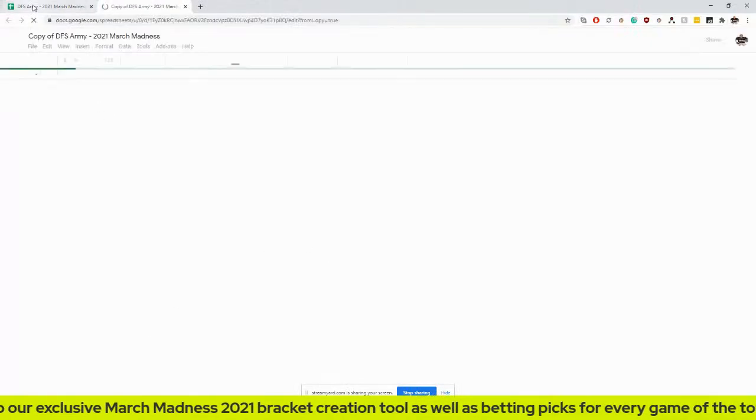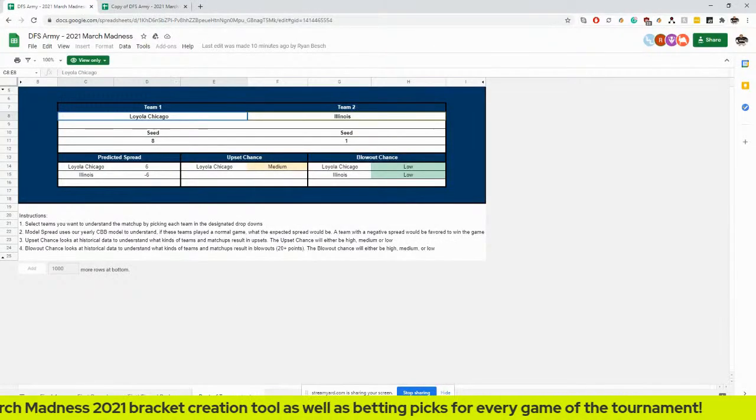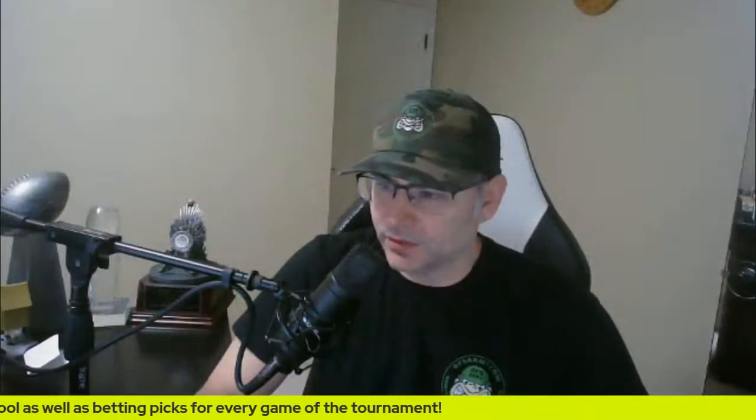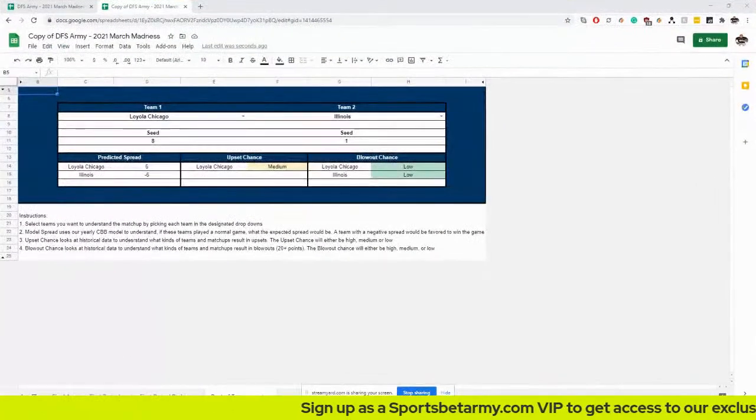Now, the reason we make the copy is so you can edit, and we go to the rest of the tournament tab. Let me jump back over here. Rest of the tournament tab.